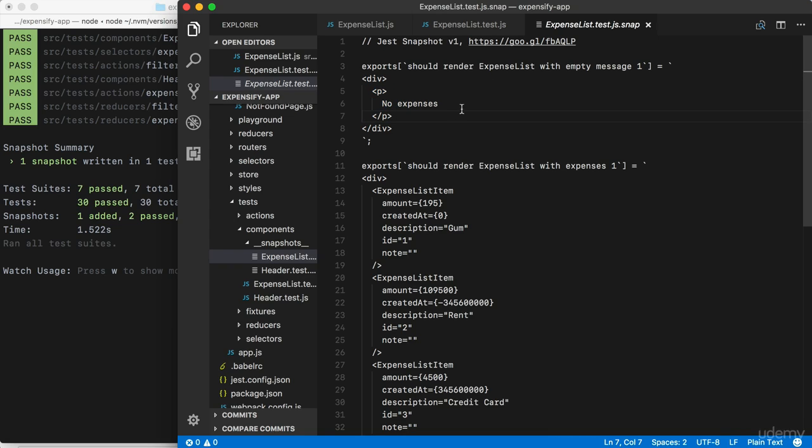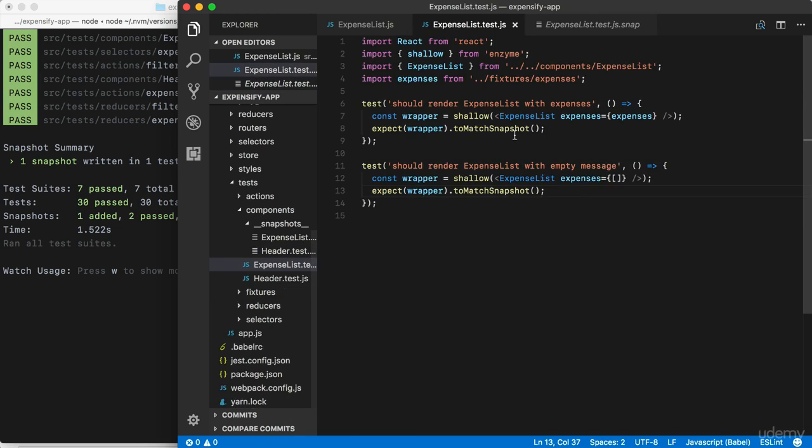So now we have a test case to verify that when there are expenses, they show up, and when there are no expenses, we get our error message. If either of those things change, the snapshot tests will fail, alerting us, and we'll be able to respond accordingly. Now that we have a little experience using snapshot testing, it's going to be your turn to do one on your own.